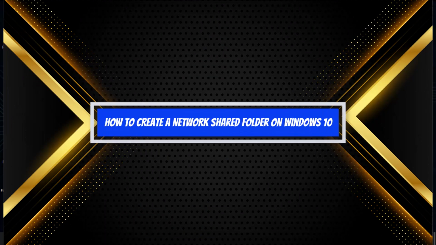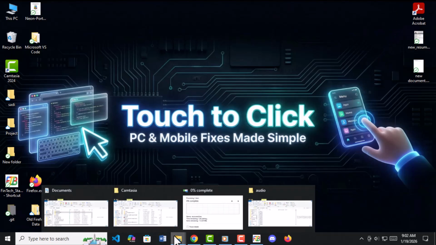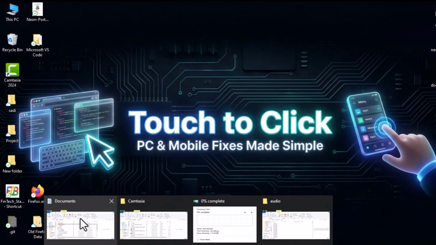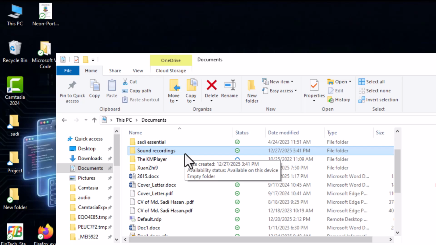Today, in this video, we'll explain how to create a network shared folder on Windows 10 so you can easily share files with other computers on the same network. Step 1. Open File Explorer and navigate to the folder you want to share. Choosing the correct folder is important because this is the data other users will be able to access.